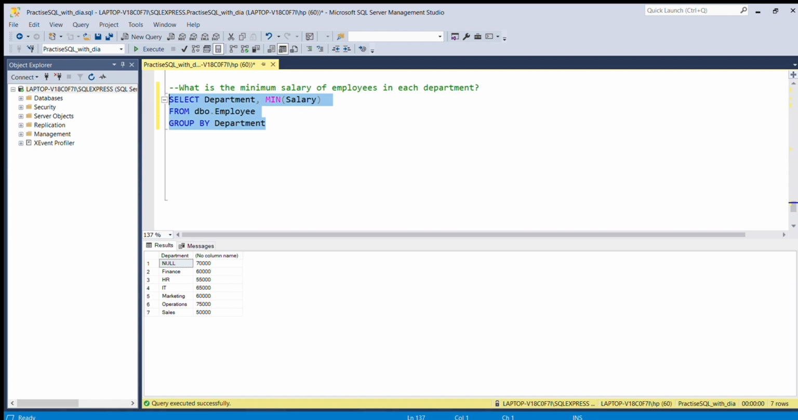In finance the minimum salary is 60,000. So if a person works in the finance department, the minimum of those employees' salary is 60,000. So who is earning less? That's the sales department. People working in the sales department have the lowest salary. So this is how you use group by to group the data. Now let's move to the next question.